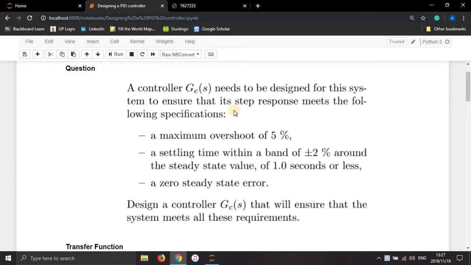Now the requirements. There's a specific reason we're going to use a PID, and we get that from the requirements. The question says the controller needs to be designed for this system to ensure that the step response meets the following specifications: a maximum overshoot of 5%, a settling time of 1 second with a 2% band, and a 0 steady state error. This 0 steady state error statement, for a step response, tells us that we need a PID controller.